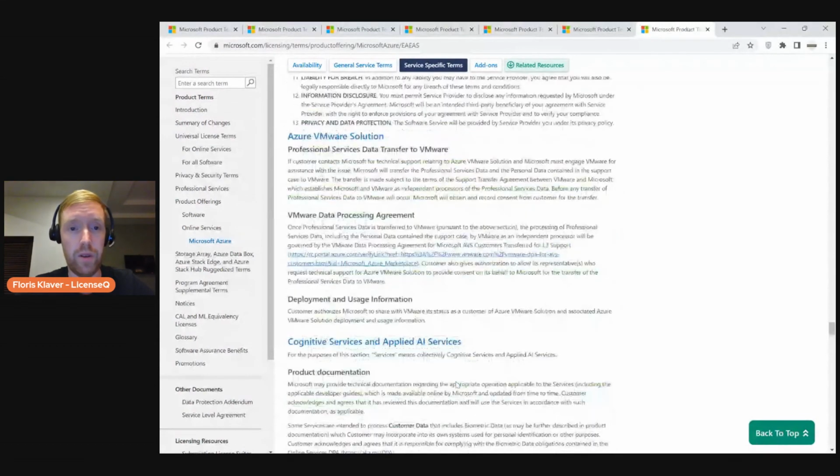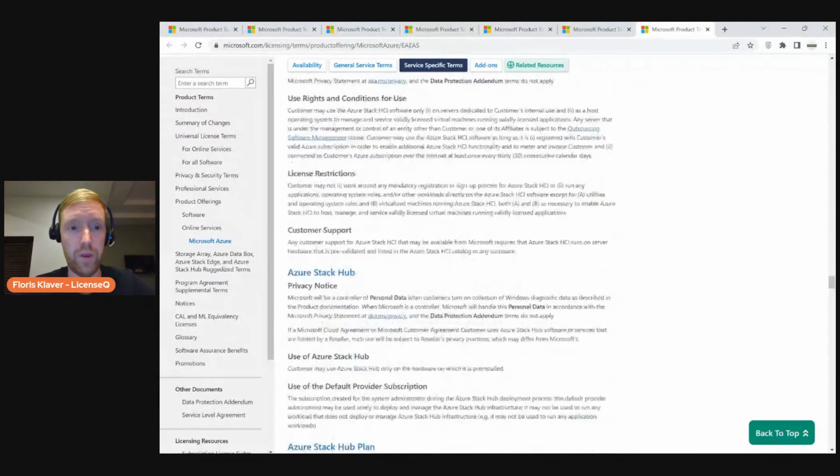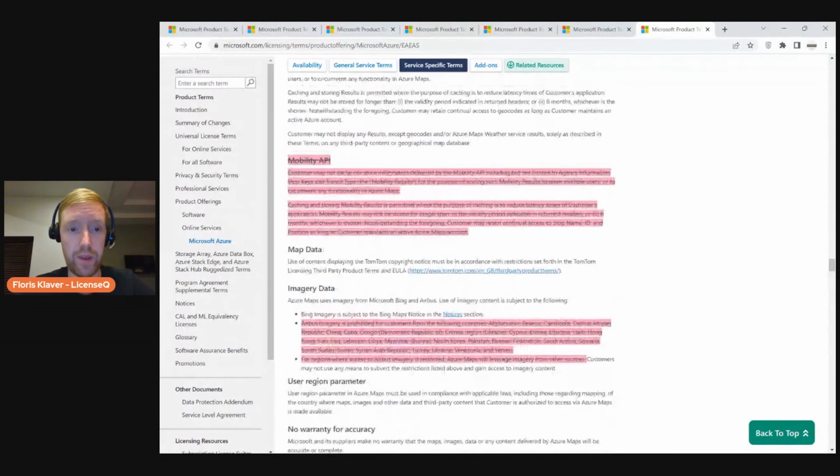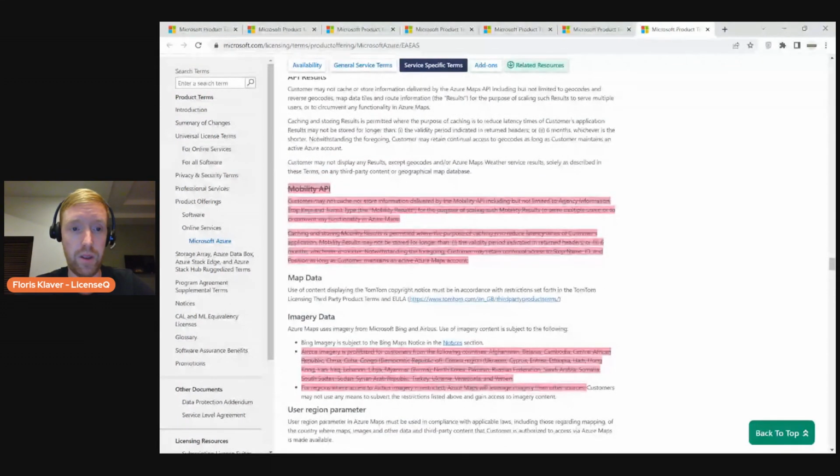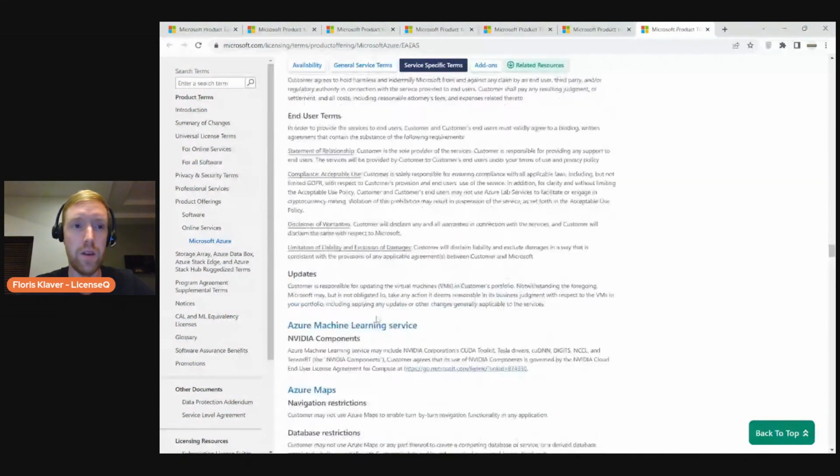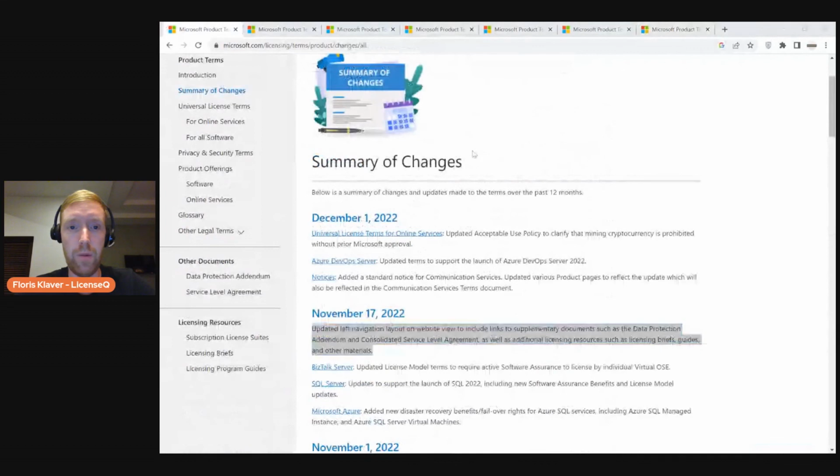Now above here, there was another removal as well, the mobility API. Not sure why that has happened. And they removed some clauses on the imagery data aspect. So this is basically what I wanted to cover for this month. Like I said, not a big update, but apparently still a lot to cover.